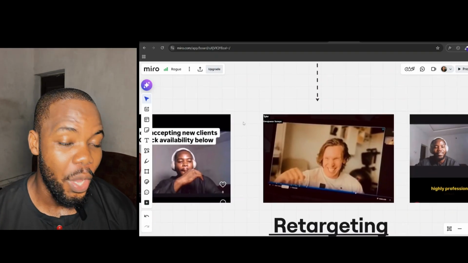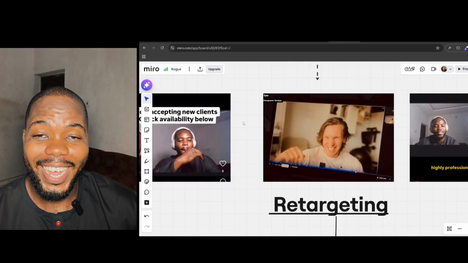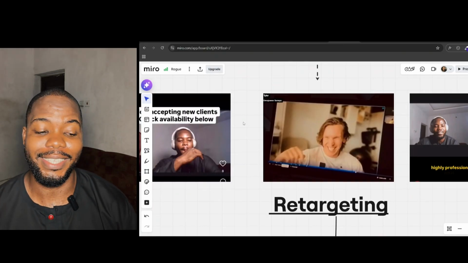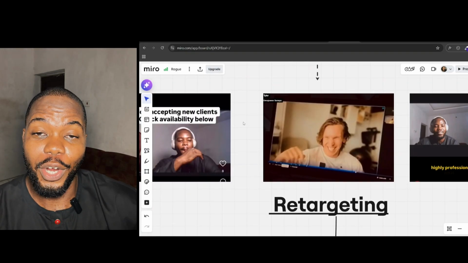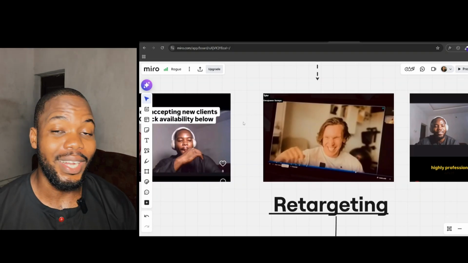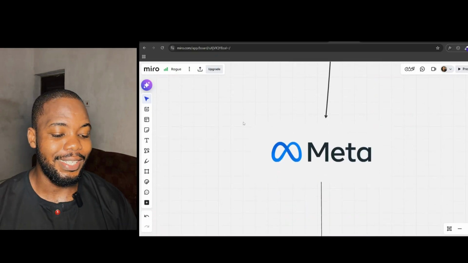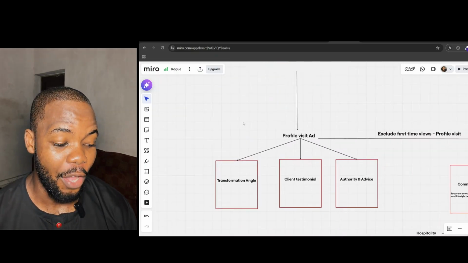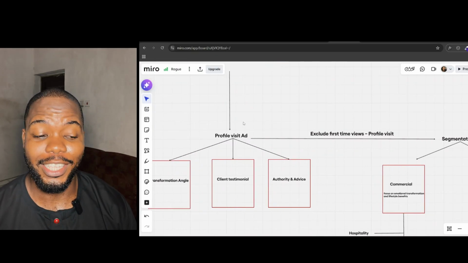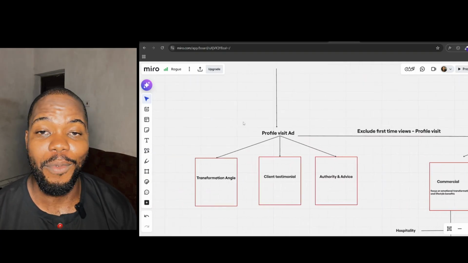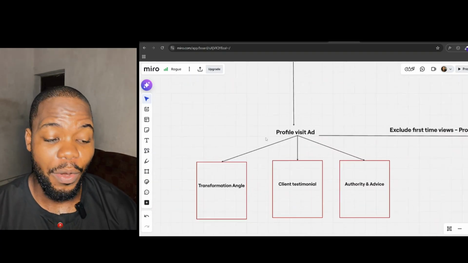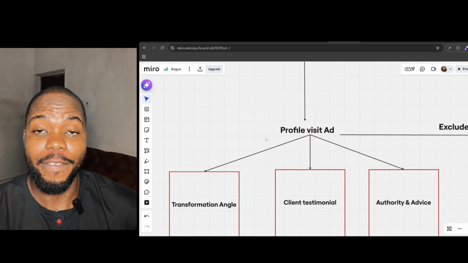Now, one major way I've done so is by running retargeting adverts. Now, what is retargeting? This simply is showing your content regularly in front of your clients. The more your clients see your video, the more they're exposed to you and the more they trust you. This is a step-by-step breakdown of how you can use Instagram adverts and retargeting to build more trust and sign more clients. And the first type of advert that we run is what I call the profile visit advert.